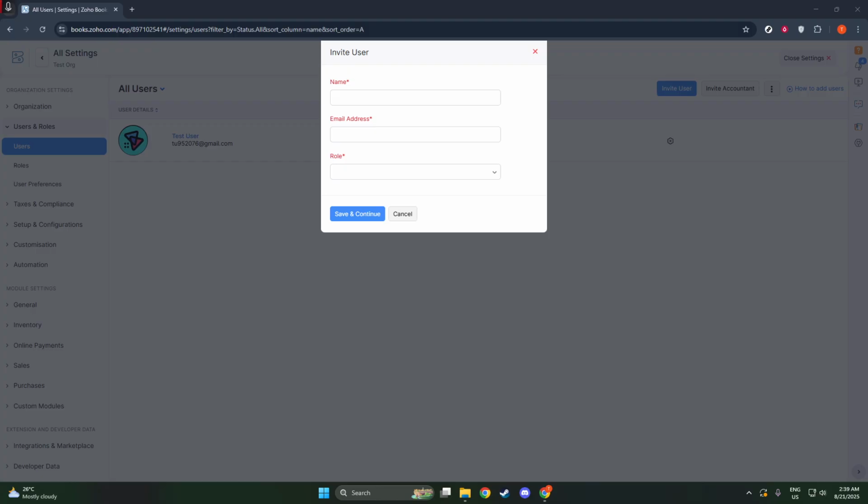Next, you'll need to provide the user's name. It's important to verify the accuracy of the name to ensure seamless onboarding and communication. After entering the user's personal details, you'll come to a pivotal part of the process, which is choosing a role for the user. Roles are critically important as they determine what actions a user can perform within Zoho Books. Carefully select a role that aligns with the individual's responsibilities and the level of access they need for their work.